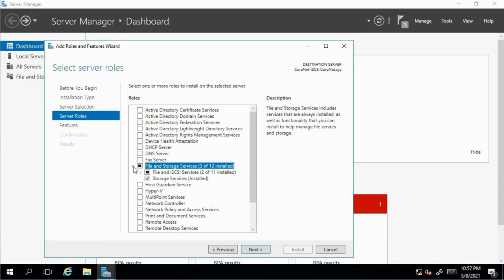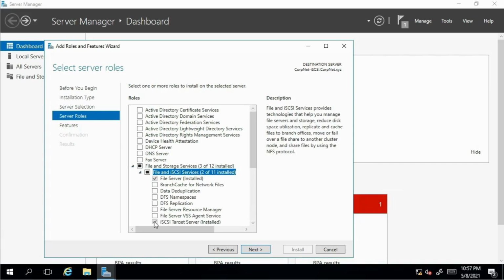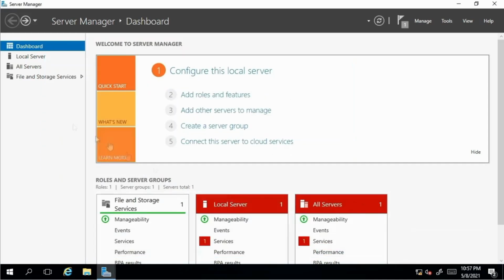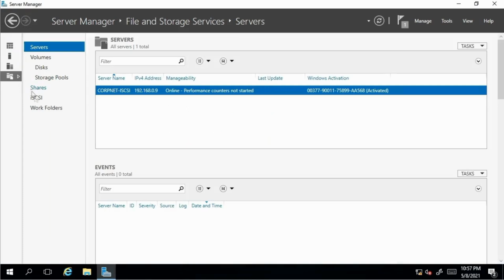Now I'm going to expand File and Storage Services, File and iSCSI Services, and I want to install iSCSI Target Server. I've already installed this role to save some time, but from this point on, I would just select the default values. I'm going to cancel this and continue. Once I've installed the iSCSI Target Server, I can go to File and Storage Services and select it.